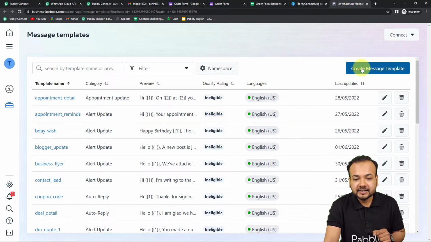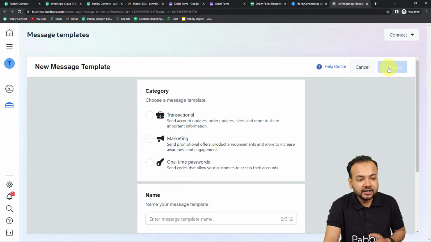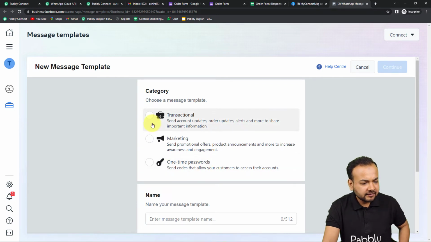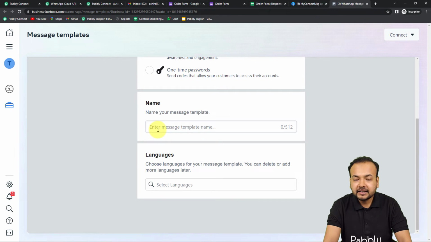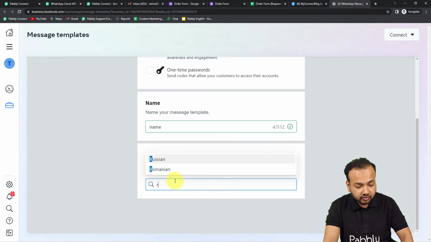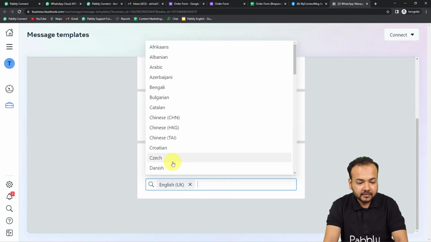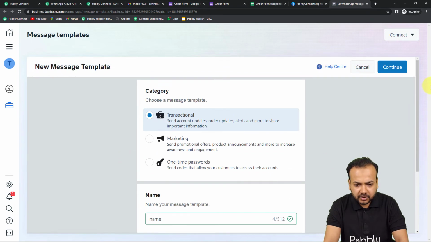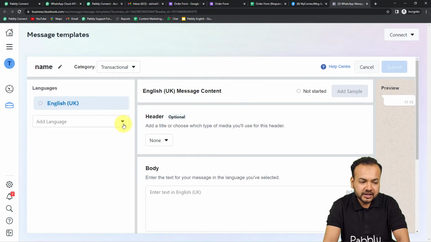Here you can see we have this create message template button. Just click on it, and these are the categories in which you can create message templates: the transactional category, the marketing, or one-time passwords. Let me select transactional here. After selecting the category, you can give a name to your template. After that, you can select the language in which you want to send the message, right? And after that, you just have to click on continue, and another page will open up.